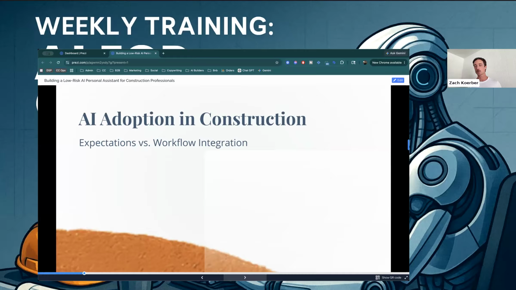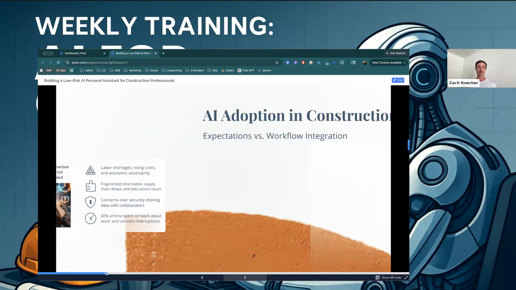So, AI adoption in construction, we've talked about this in almost every webinar. Construction basically has a less than 1% adoption rate from a workflow standpoint, meaning using it in more than just what a chatbot is. So I don't need to say this again. If you've been to previous webinars, I've gone into these in detail before. So let's keep going.